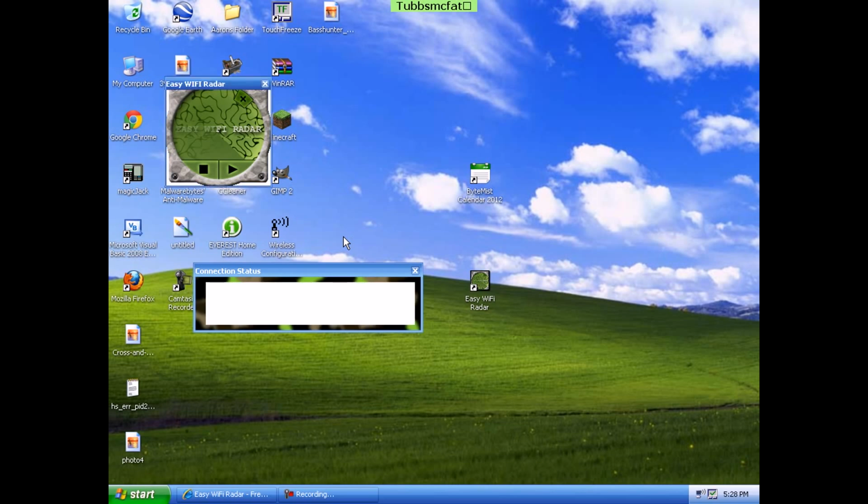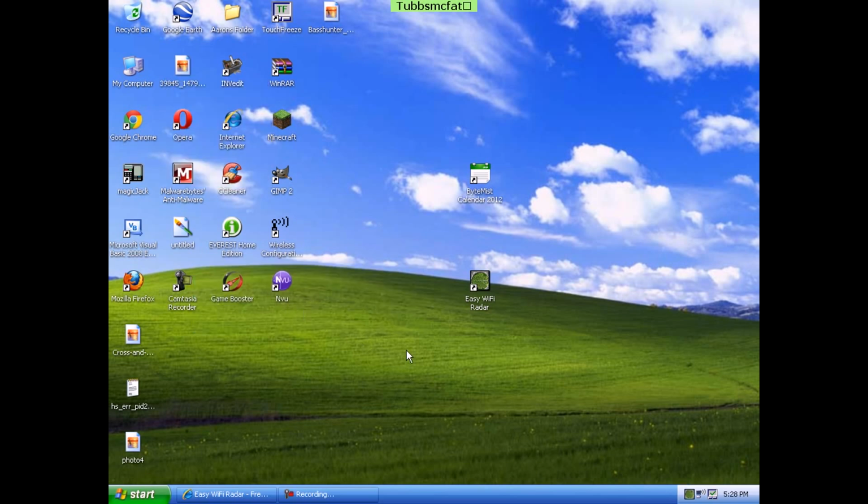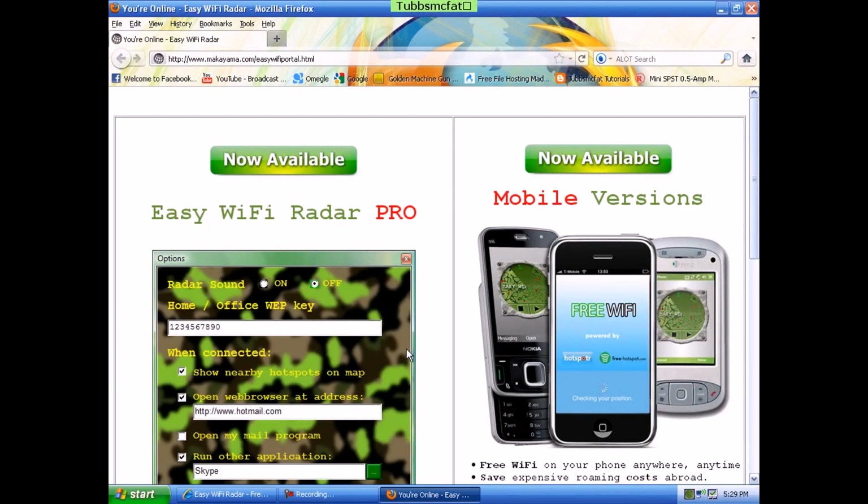Once it has found a connection, it'll just open an Internet Explorer window saying that you have found an access point. You can see right here, it says you're online. Once it connects, it will open a page for you saying that you're online. So we'll probably bring that up here pretty soon. And yep, we are online right now.